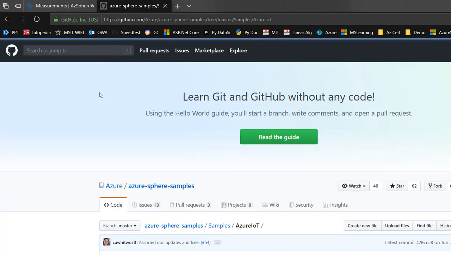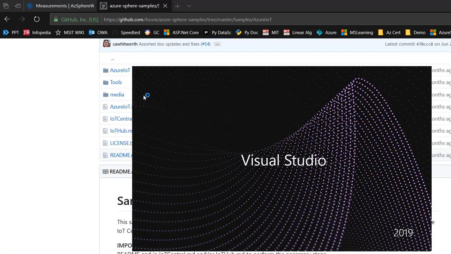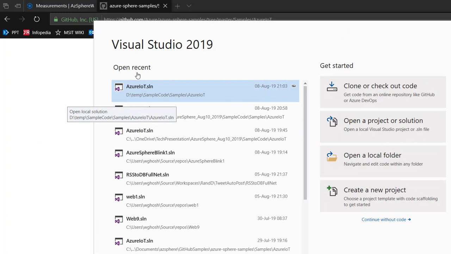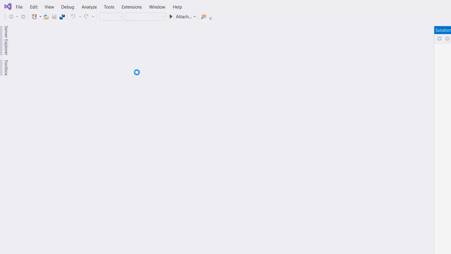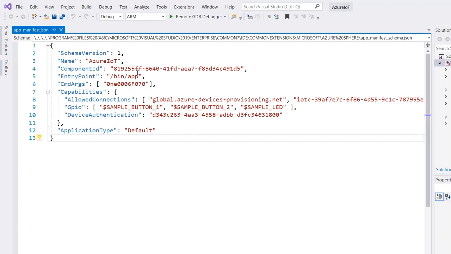Okay. So this sample has a Visual Studio solution, a solution which can be deployed into the device. Let's see how we can do that. Let's pick up this code, which is already downloaded on my machine. And then I'm going to use one small utility to find a few pieces of information to be added in this.